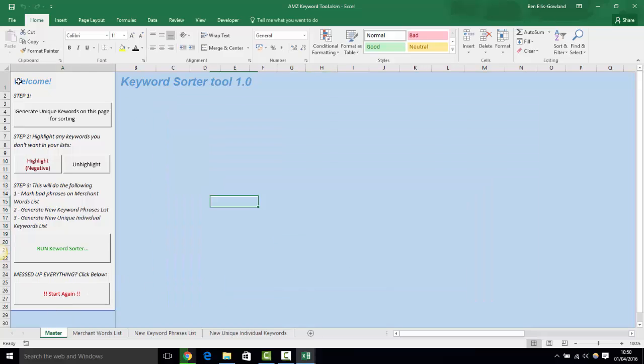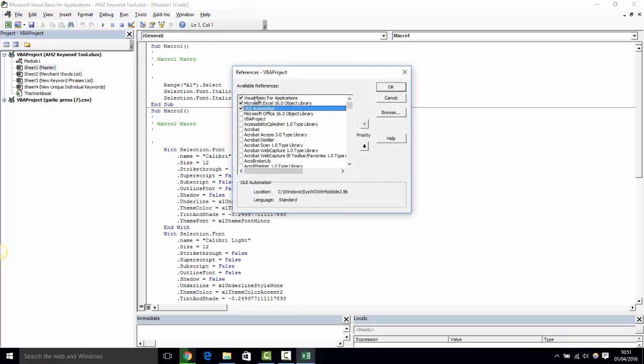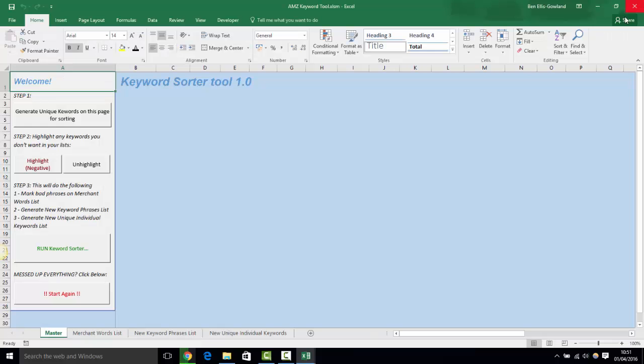Okay, I think that's basically it. One more thing, if you're struggling to get it to work, try Alt F11, click Tools, References, and just make sure you've got Visual Basic for Applications ticked, Microsoft Excel Object Library, doesn't really matter which number, just the most up-to-date one, and OLE Automation. If you don't have them, just scroll through and look for them, and tick them and click OK, and then you can close this window.